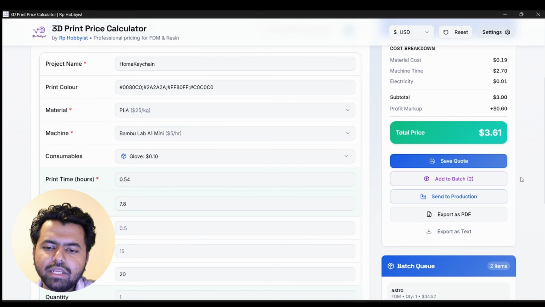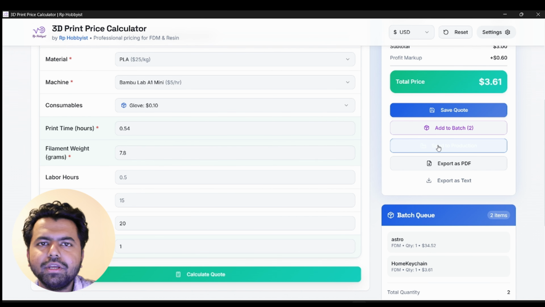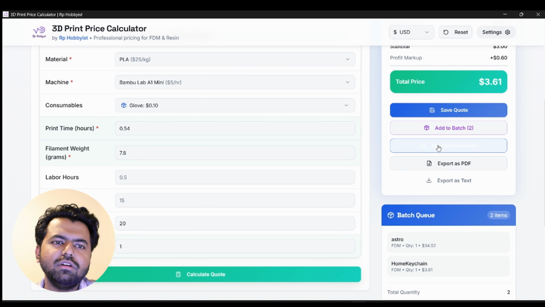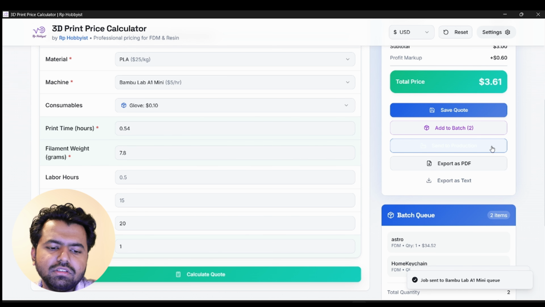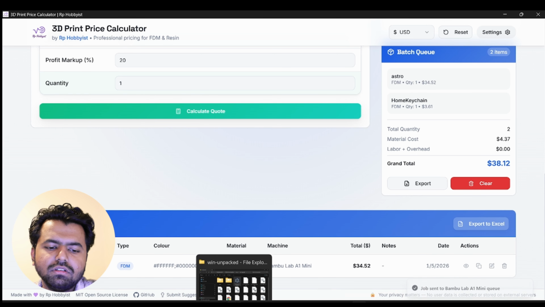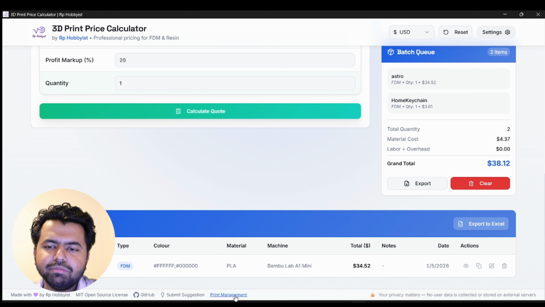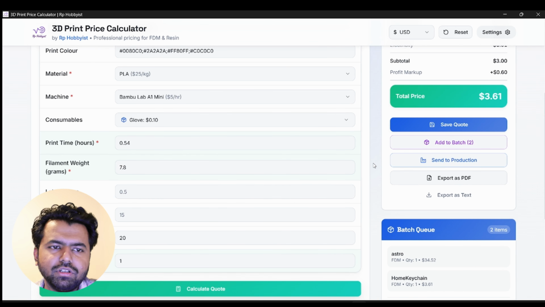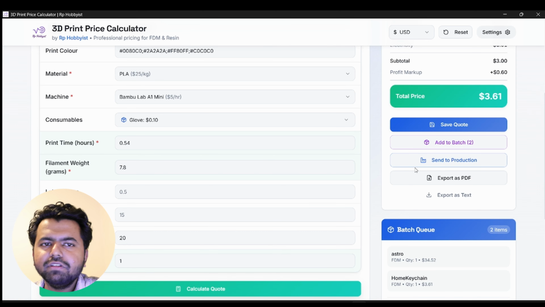And let's move to send to production. This feature will help you out if you have connected your machines with the software. Then this will send directly when you click on send to production. This is a different feature which we are going to explore later on. This is the print management. If you send the file, it will be sent to a production management tool, which we are going to see later.